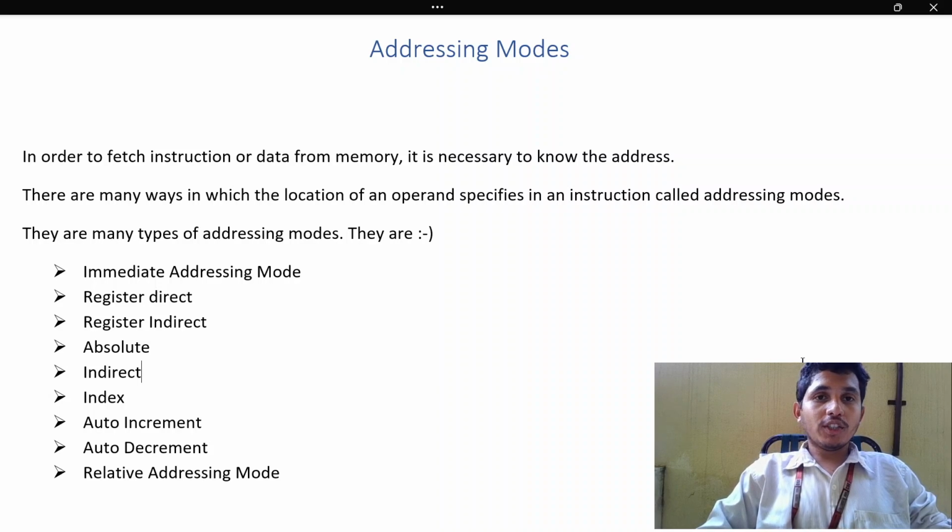In order to perform any operation in the processor, we need to have the data and instruction, right? So in order to access the data or instruction from memory, we need its address. There are many ways in which we specify the location or the address of an operand in an instruction. That is called addressing mode. Basically, there are different types of addressing modes. They are immediate, register direct, register indirect, absolute, indirect, index, auto increment, auto decrement, and relative addressing modes.